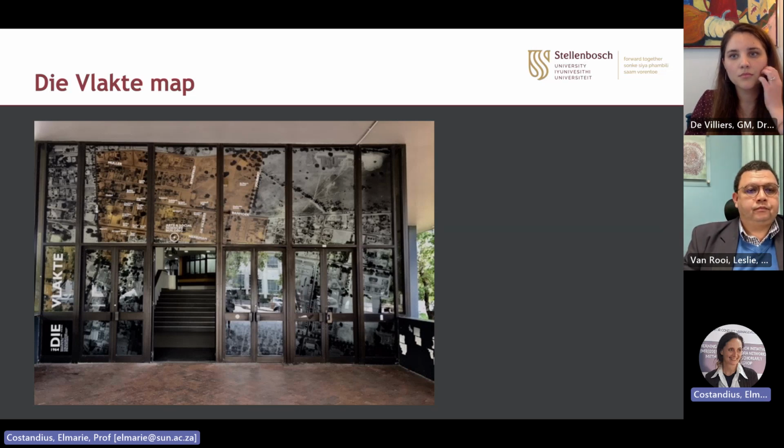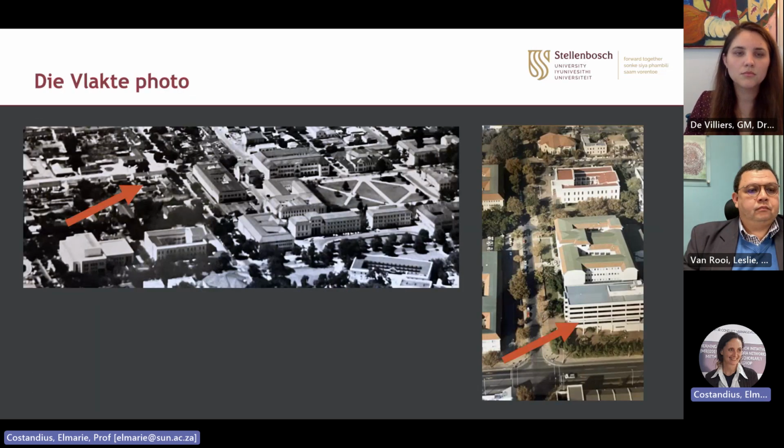And you can also see with these photographs, with the arrow on the left-hand side, the original area of Die Vlakte, the houses that were in that area of the Vlakte. It's also on the opposite side. That whole area was called Die Vlakte. And then the photograph on the right with the arrow shows the Arts and Social Sciences building, where it is today.